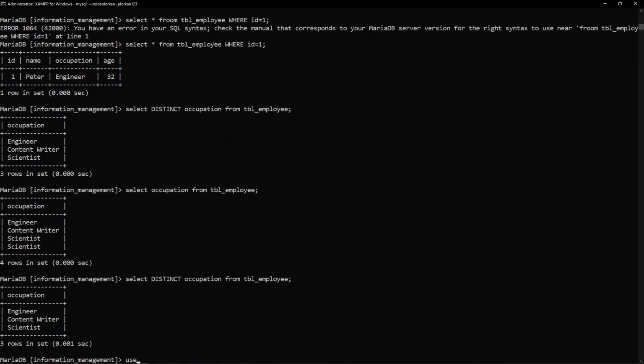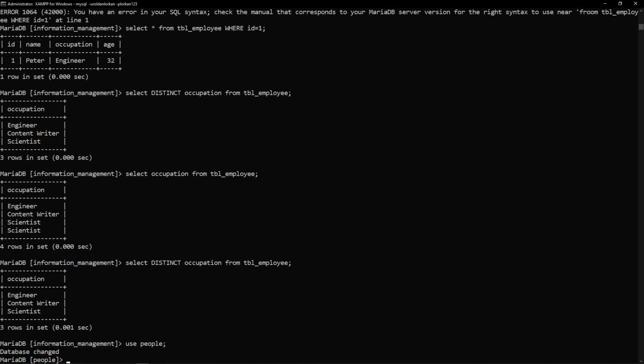Let's use another database. Next is from. The MySQL from clause is used to select some records from a table. It can also be used to retrieve records from multiple tables using join condition.